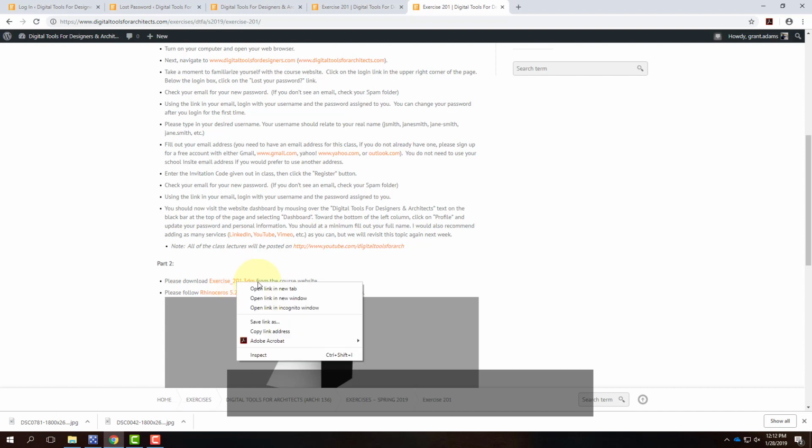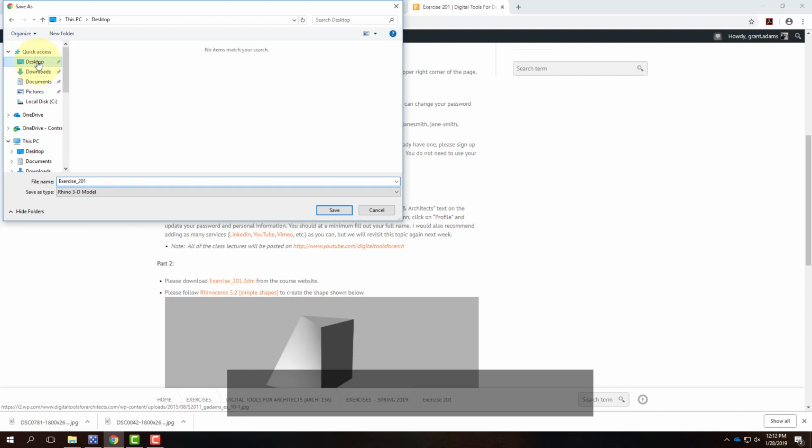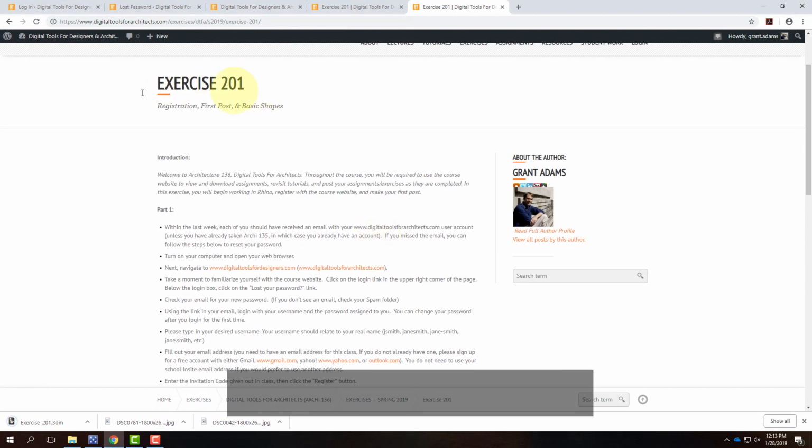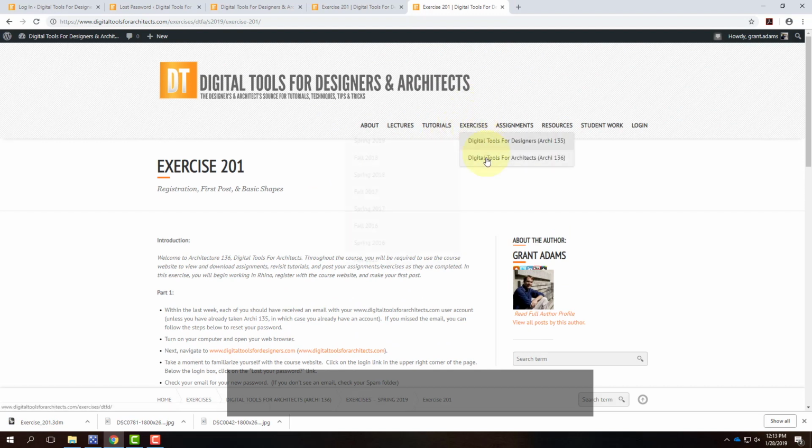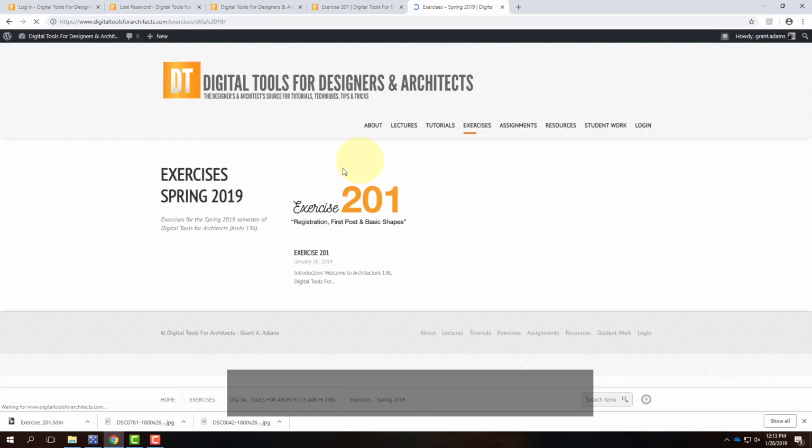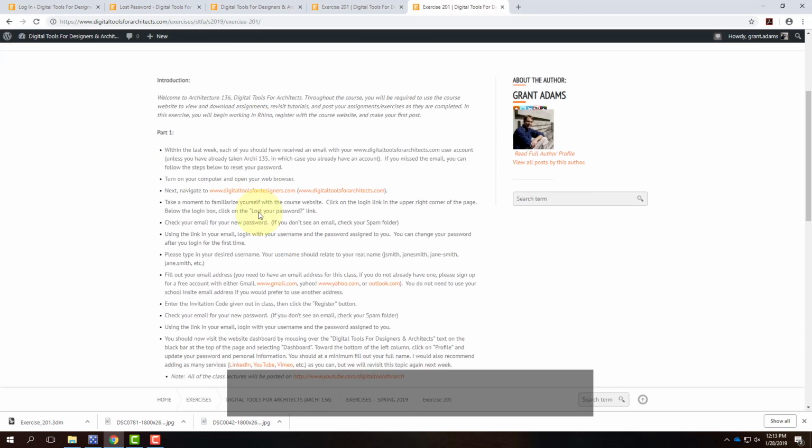So right-click on it and say Save Link As. And you can choose to save it on the desktop, for example, today. If you had a flash drive, you could save it on your flash drive as well. We're going to need this file for what we're doing in part 2. So once again, that's here under exercise 201. So exercises, digital tools for architects, spring of 2019. Then you're going to click on the exercise 201, today's exercise. And halfway down under part 2, you're going to right click on exercise 201 and save that file.